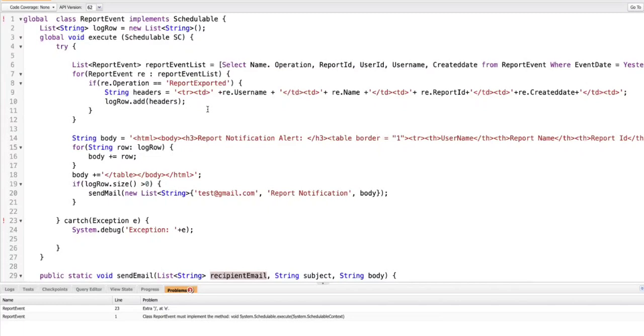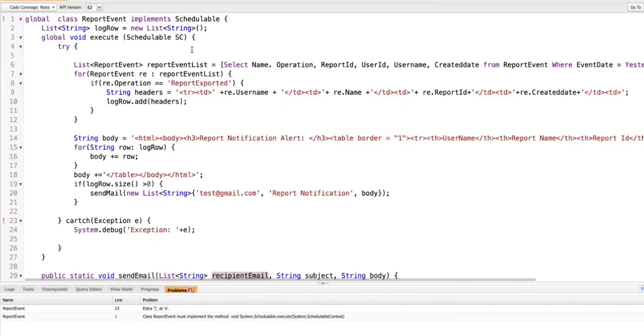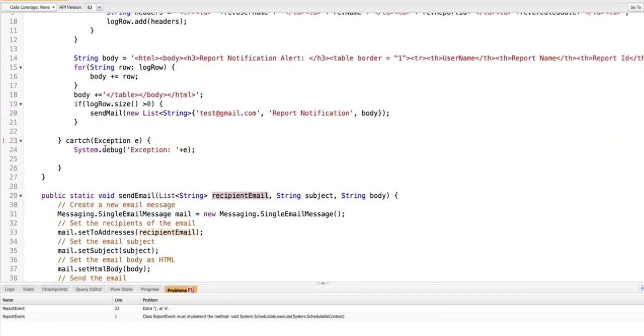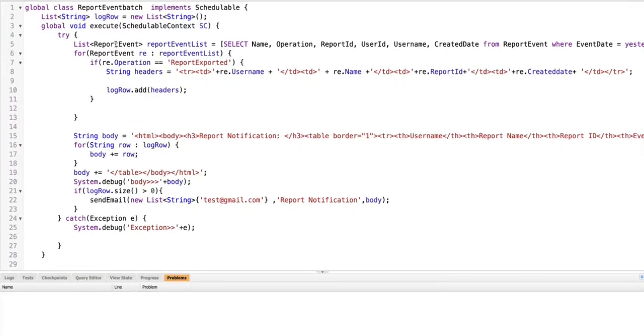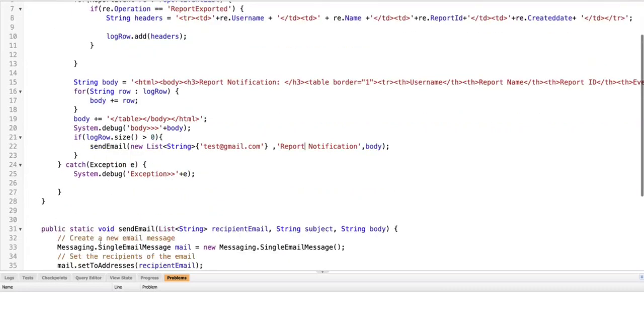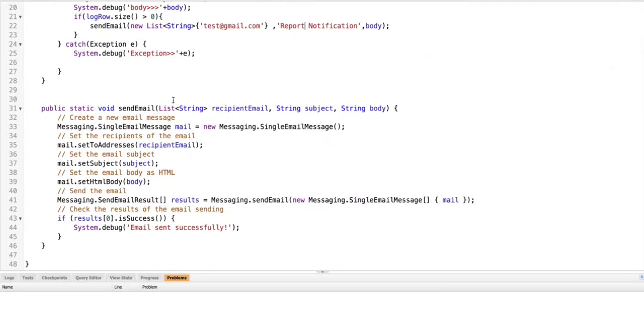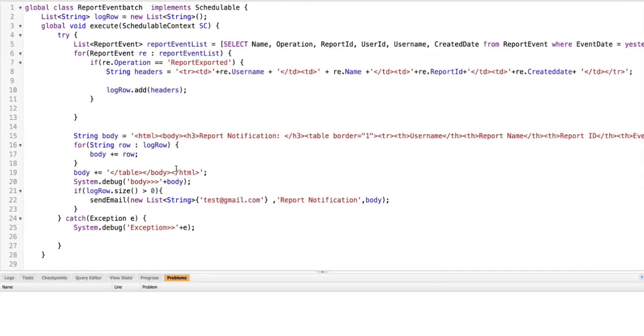Okay, let's save it. Save the class. There was an issue with the class name, so I have changed it, and here you can see the send email method. Let's schedule this class first.